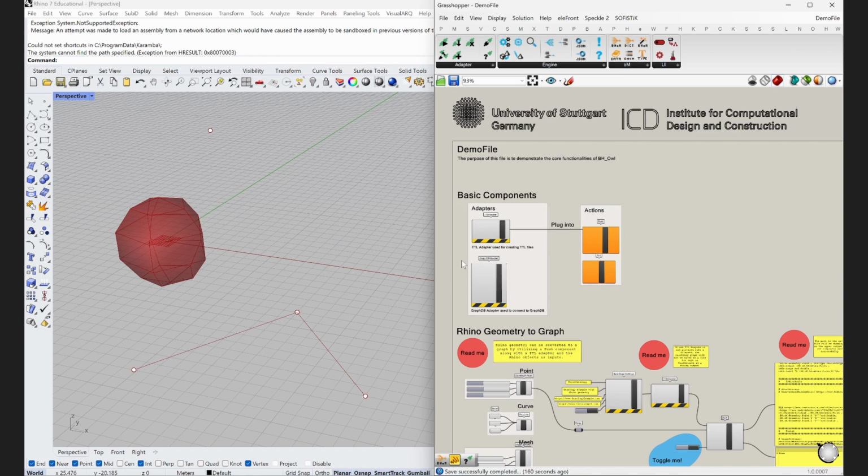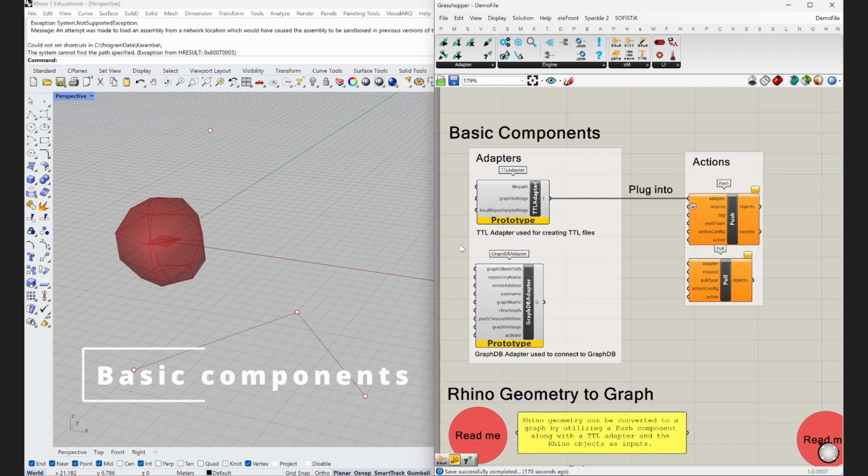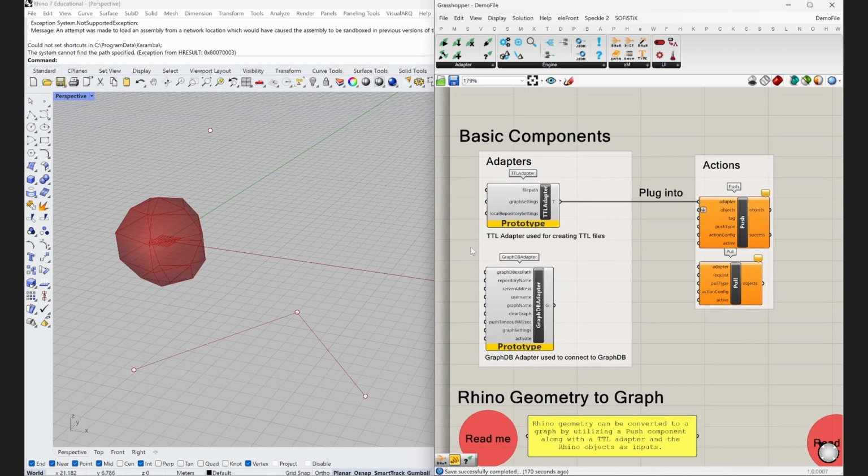you can see the Rhino viewport with a bunch of Rhino geometry. And on the right side here, you can see the Grasshopper canvas. And the first thing we want to look at are the basic components. And afterwards, we're going to go over how to convert different geometry to graphs and also how to visualize it in a graph database.